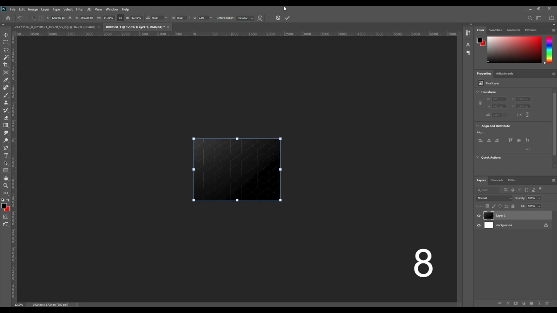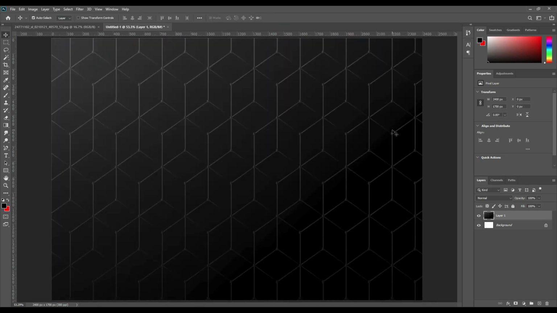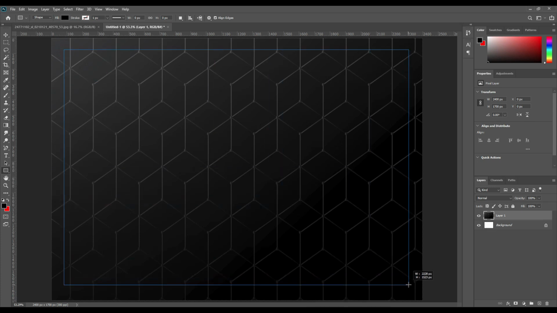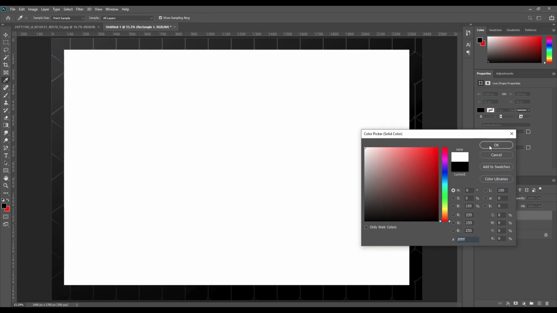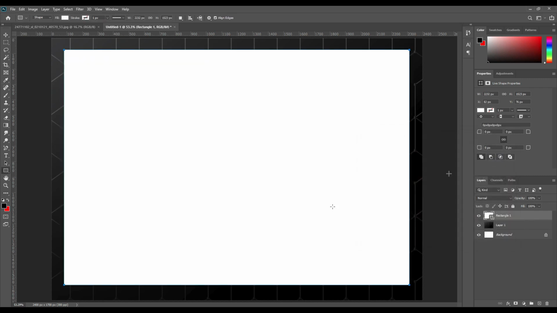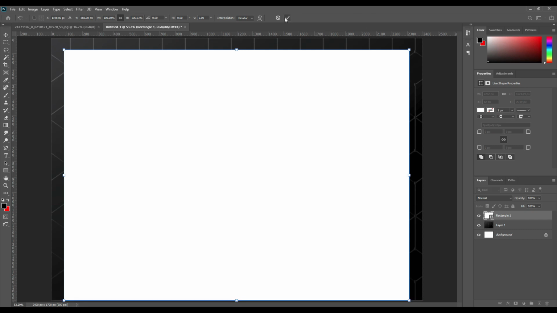Then we will take a rectangle tool and create a big rectangle on the page. And then choose a solid color so that you can identify the rectangle. Now you can adjust the points of the rectangle, just like that. I will drag the lower part a little, then take the pen tool.